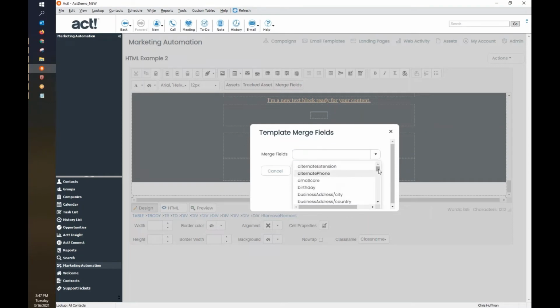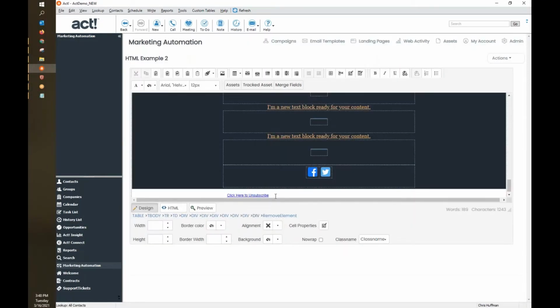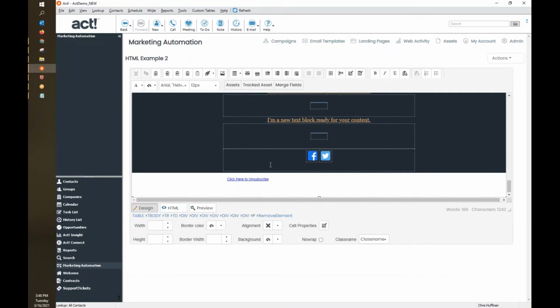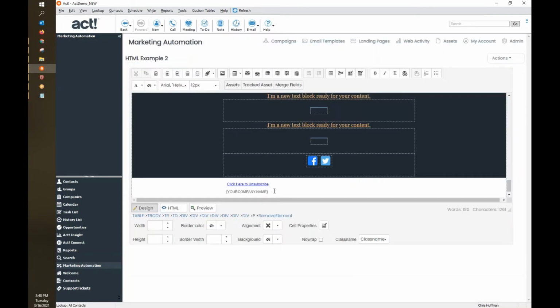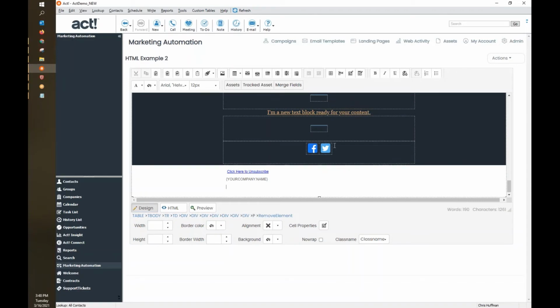Select Merge Fields, and I'm going to go all the way to the bottom. Here's my unsubscribe link. Insert. Then I also need my company name and my company address. So I'm going to go to Merge Fields again. Again, scroll all the way to the bottom. Your company name, insert, and your company address.